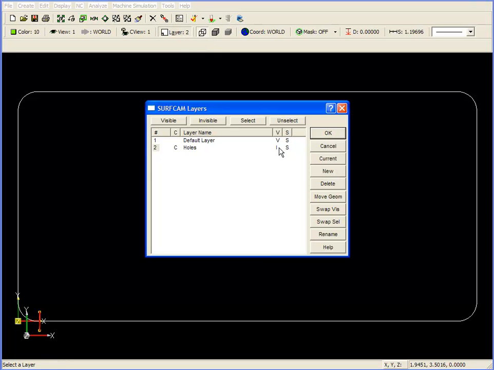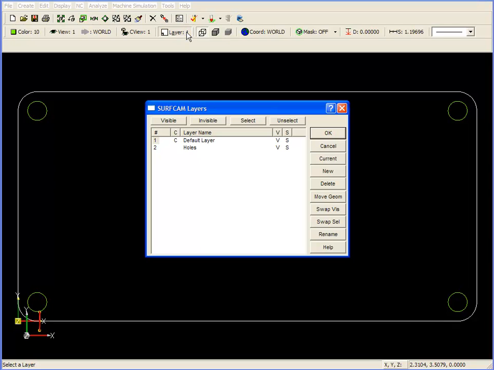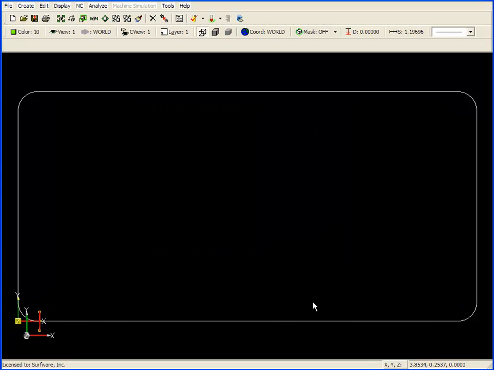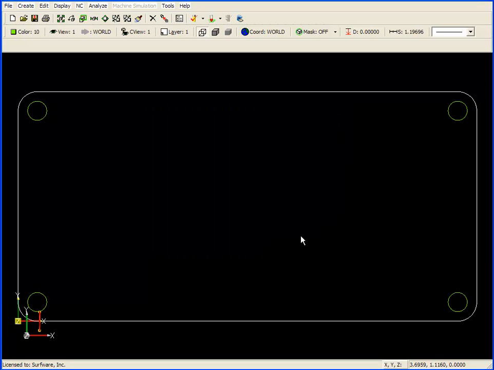I'm going to click Visible again, and then I'm going to change my current layer to layer number 1. Click OK, and there's the entire part. We go back to the layer button, back to the holes layer, which is no longer current because I've moved the C up to layer 1. Make that layer invisible on 2, click OK, and you see just the rectangle. Go back to the layer button, make it visible again, click OK, and there's everything.